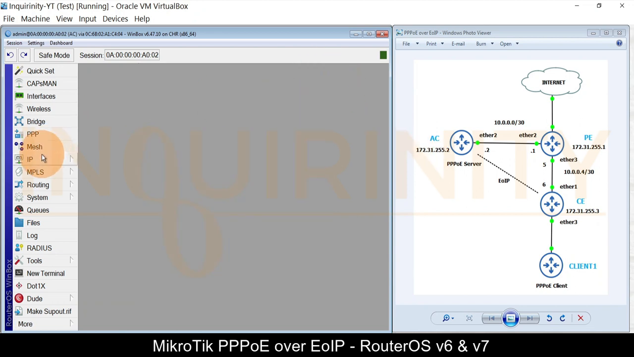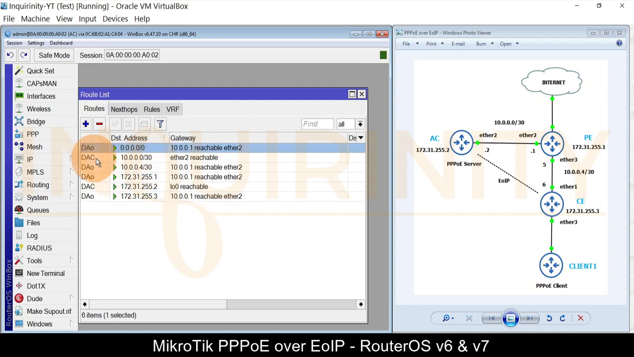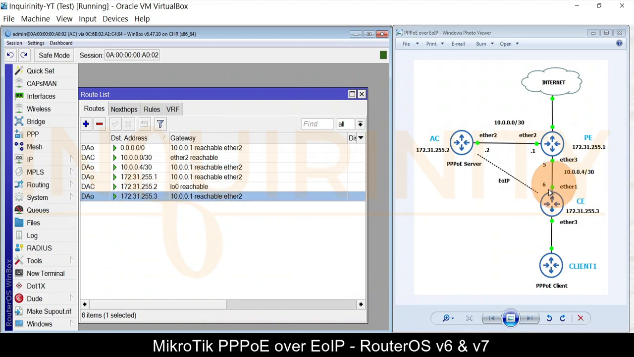So let's go to our routes, IP routes, and we have our default route being redistributed by our PE router. We have some OSPF learned routes, which is this one, and we have also our OSPF learned routes, which is the loopback of the CE as well as the loopback of the PE.